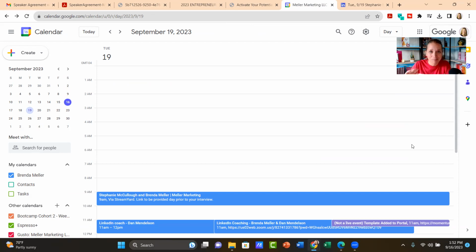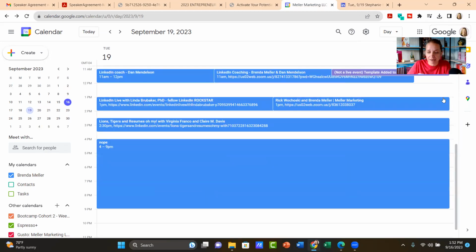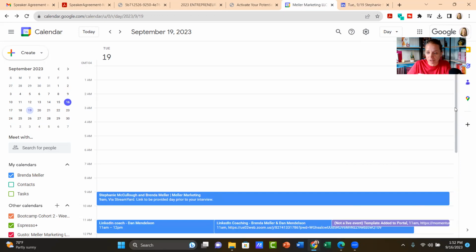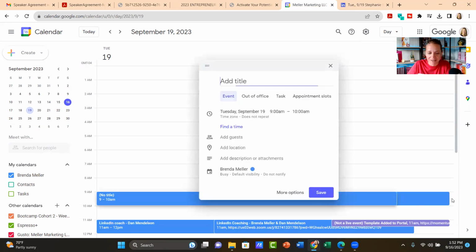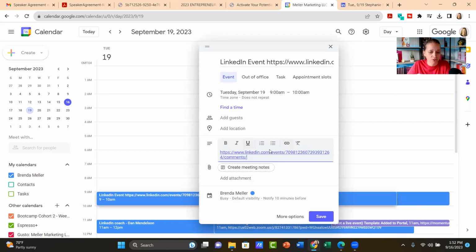Now, this is manual, but it'll still get to the point of adding it to your calendar. Go into the day of the event that will be held, click on the time that the event will be held. And what I'm going to do here is just click on the 9 a.m. hour here. And I'm just going to put LinkedIn event, and then I'll paste the URL either in the title field, or if you have a description field or a link field, wherever you need to put it.